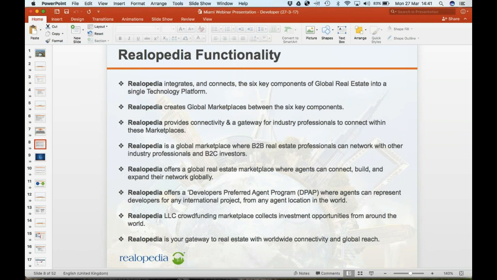Realopedia is a global marketplace where B2B real estate professionals can network with other industry professionals and certified professionals, and with the B2C investors. Realopedia offers a global real estate marketplace where agents can connect, build, and expand their network globally, which is one of the key components, because the global market is such a huge market within the real estate sector, connecting people east, west, north, and south. There really hasn't been a tool that offers that. And Realopedia is that tool that brings everybody together under a single umbrella.